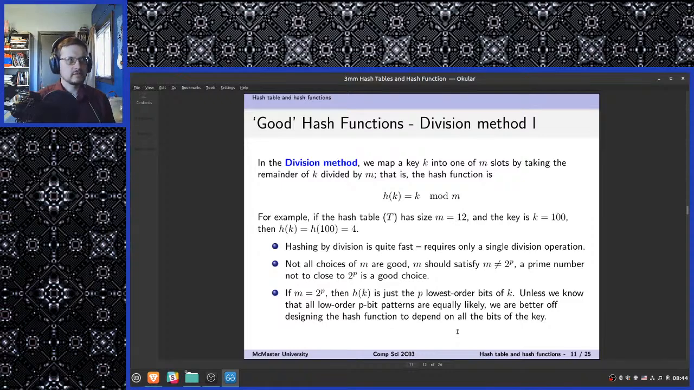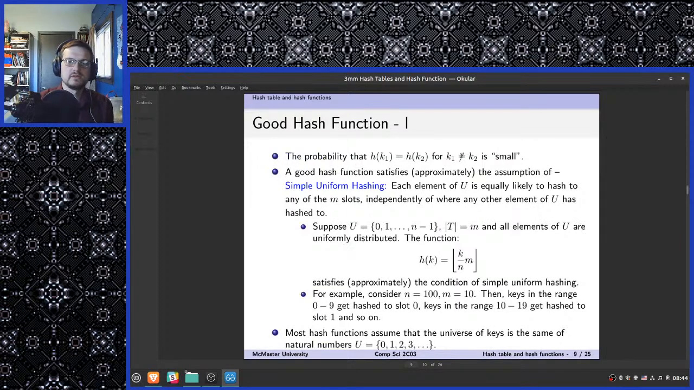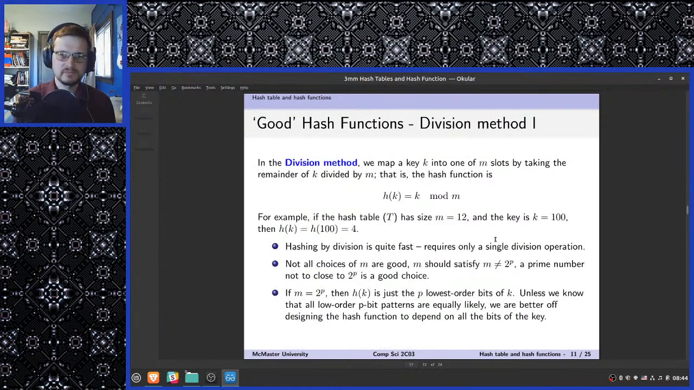Good. Now let's talk about the division method. In the division method, we map a key k into one of the m slots by taking the remainder of k divided by m. That is to say, the modulus operator. So our hash value is k mod m.